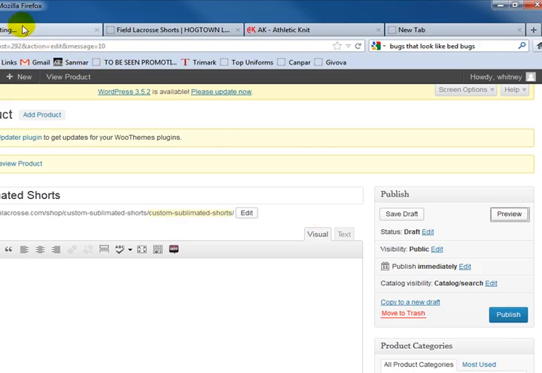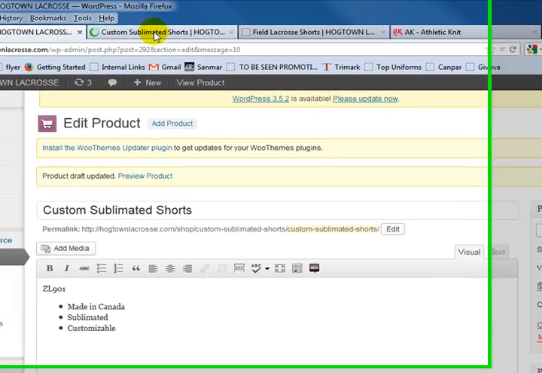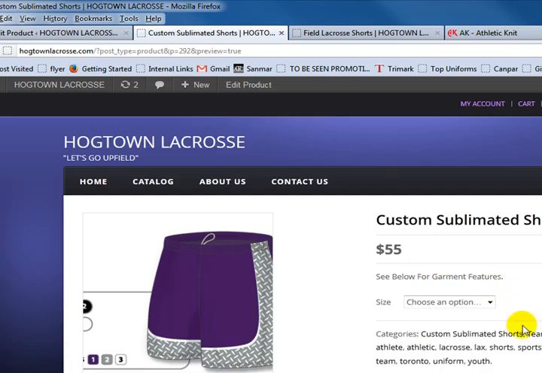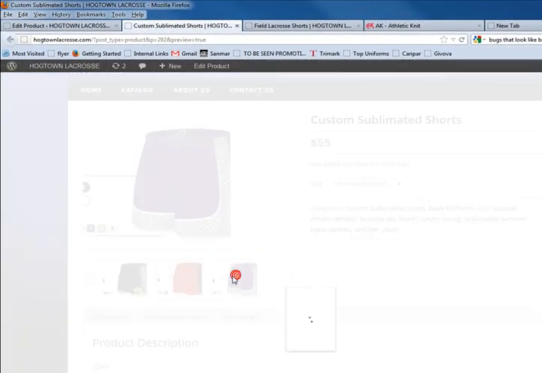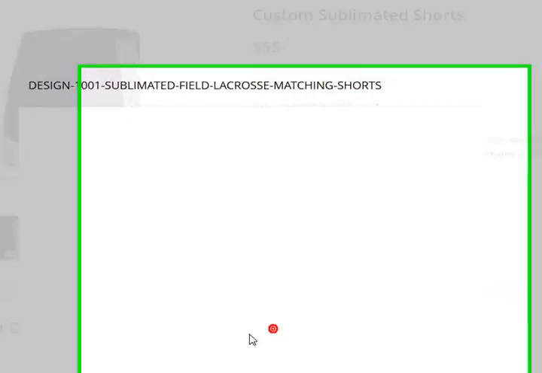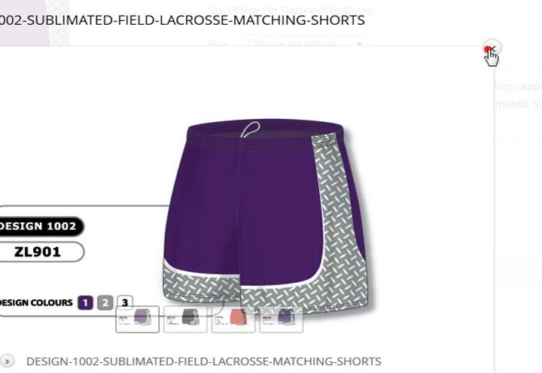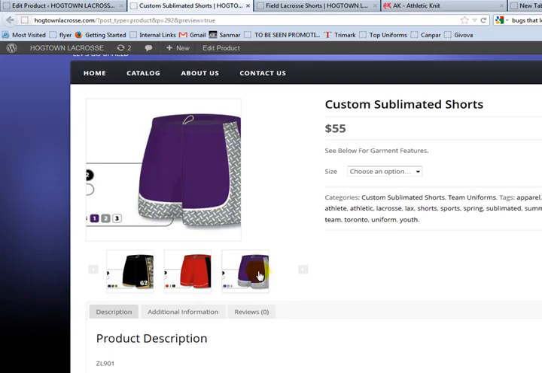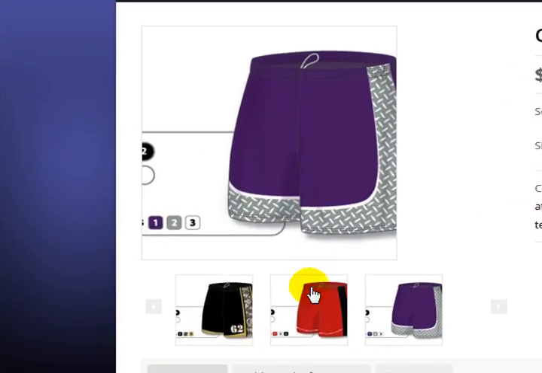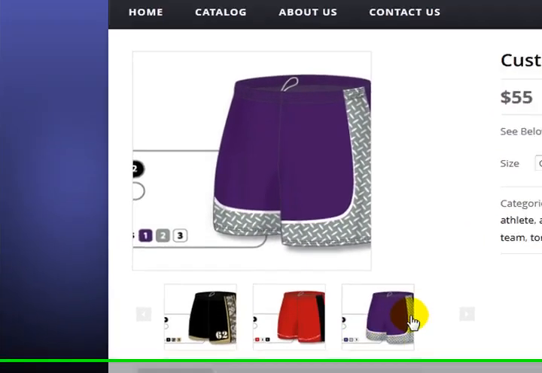Preview it. There it is. And as you can see now we have the gallery and it's got the different images in it. So what you don't want to do with the gallery is put the featured image in the gallery because it already appears there automatically, so I'm going to remove that.